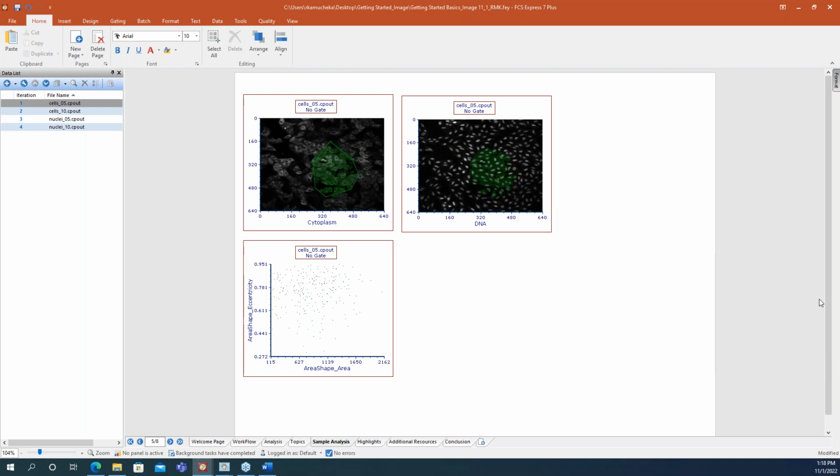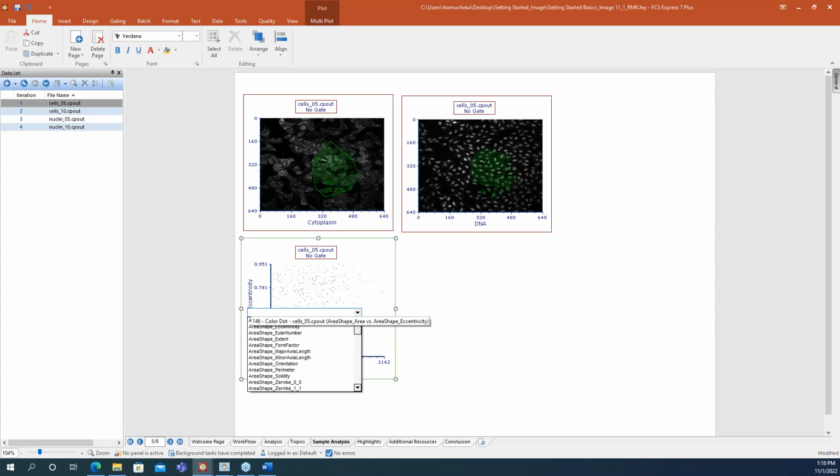Now changing these parameters is really simple. Just like we did for the cytoplasm and DNA, all we're going to do is click in the middle here, and then we can start seeing all of our parameters. You're going to see all of the different parameters that we extracted during that segmentation, and you can see there are quite a few here. So if I was digging through, it might take me a moment.